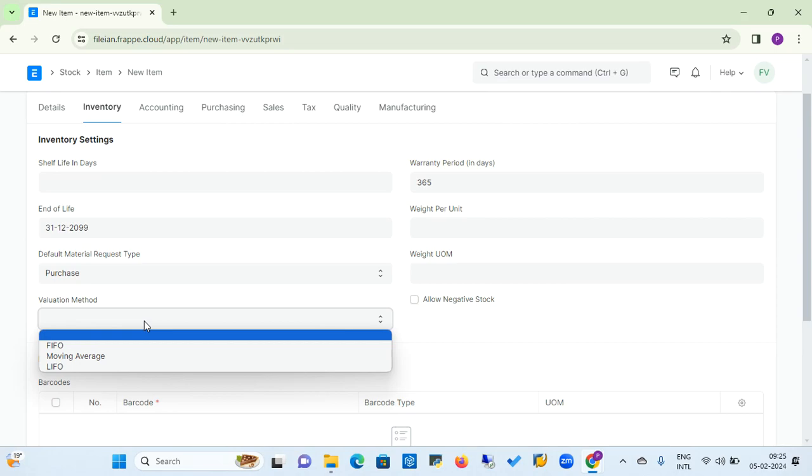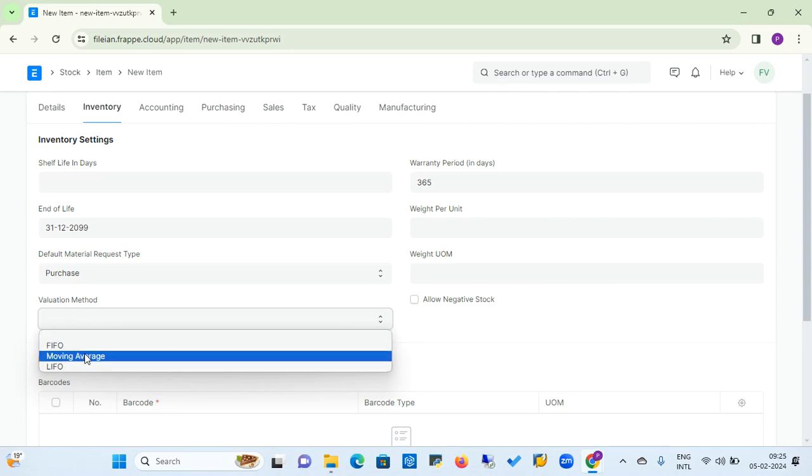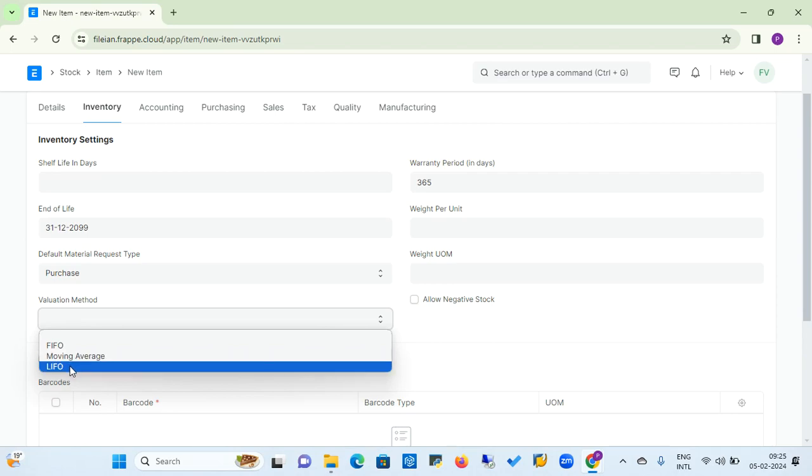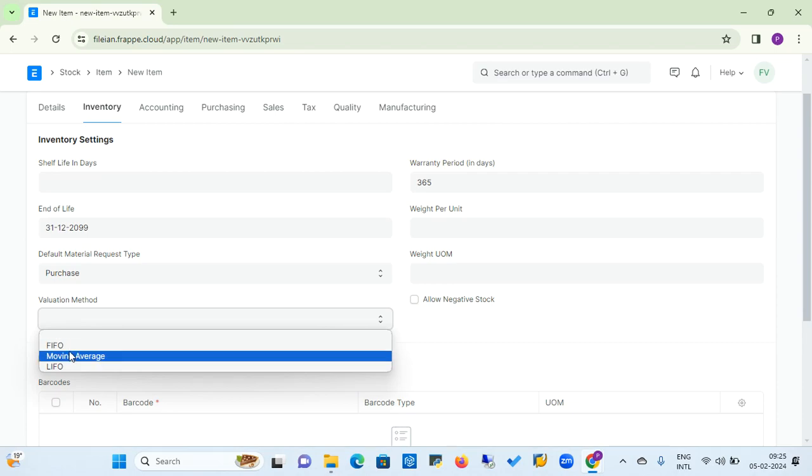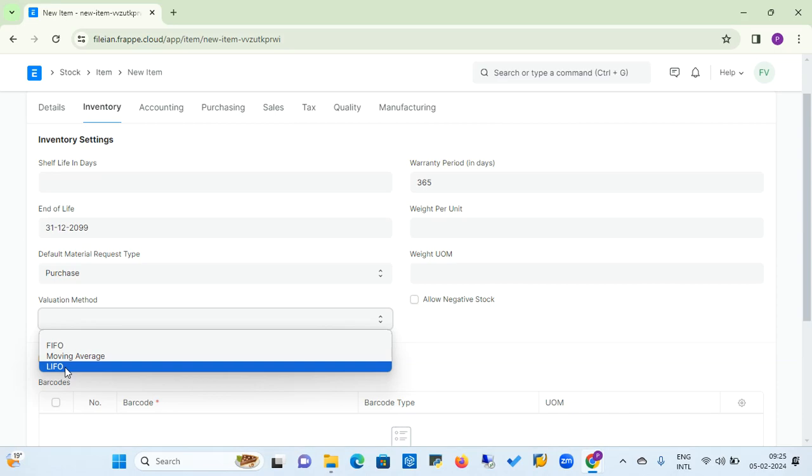There are by default three methodologies available in any ERP. In ERPNext also there are three standard methodologies available. One is FIFO, another is moving average, and the third is LIFO. FIFO stands for first in, first out. Moving average is the average of a particular time frame, and LIFO stands for last in, first out.